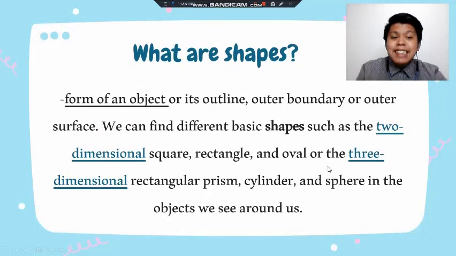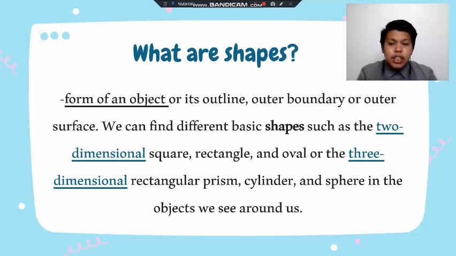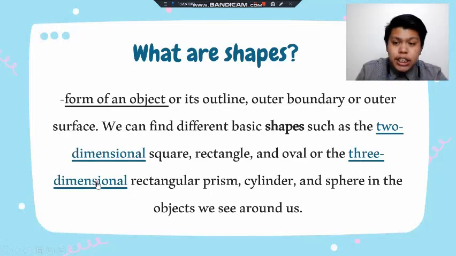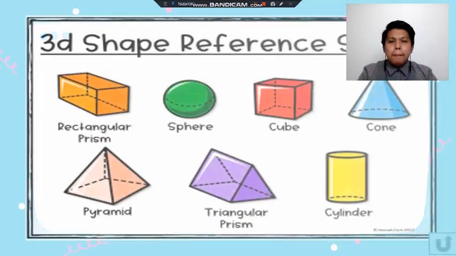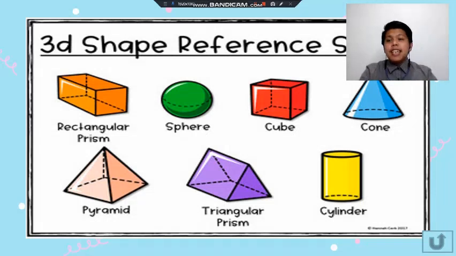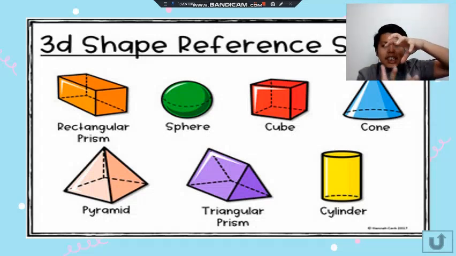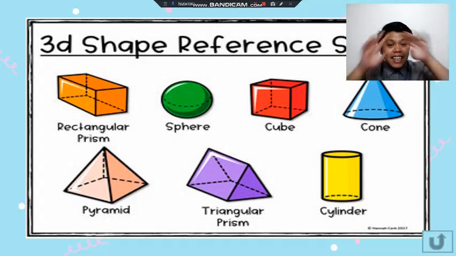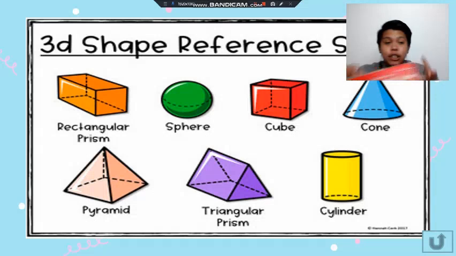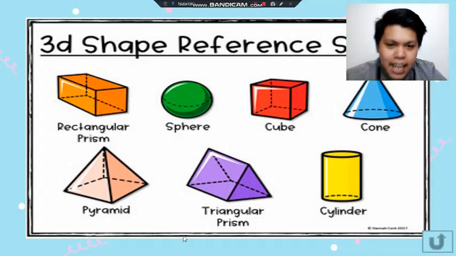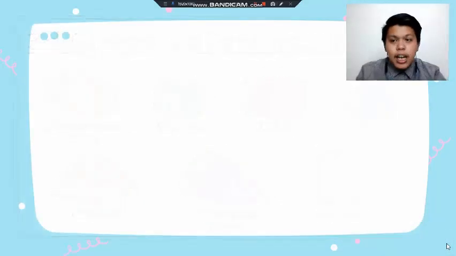what are three-dimensionals. Three-dimensional shapes are the rectangular prism, cylinder, sphere, and the objects around us, such as this one. So if we say three-dimensional, it's not flat anymore. It's not flat anymore, but you can already hold it. For example, this one. You can hold it. Three-dimensional. Now let's look at the different shapes.